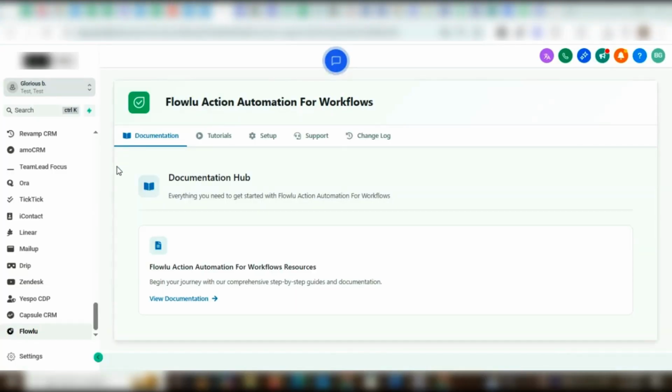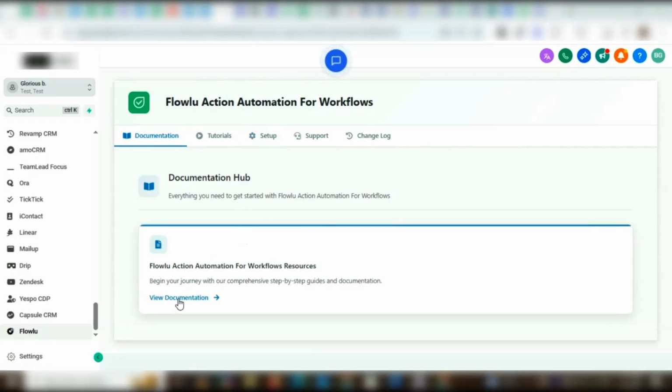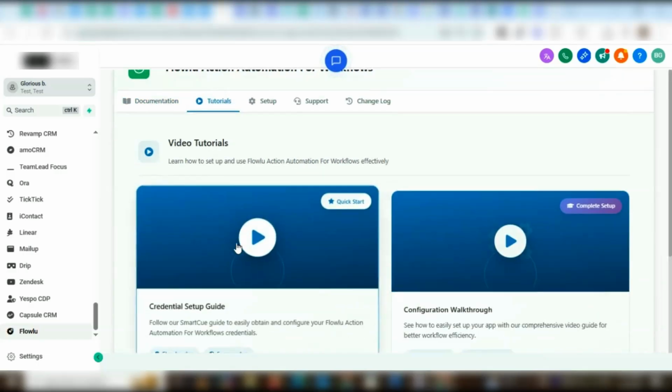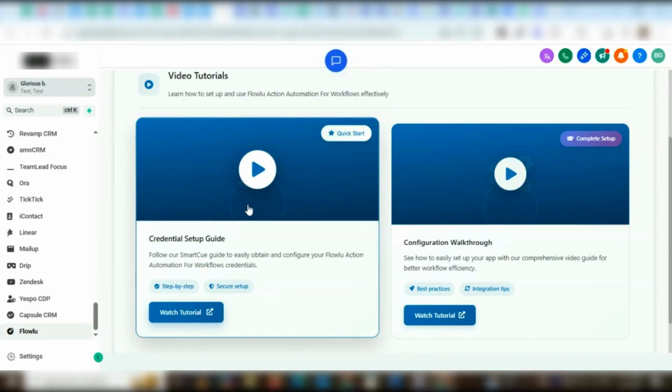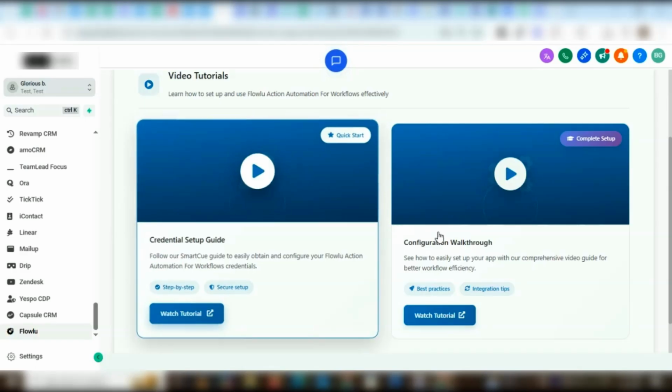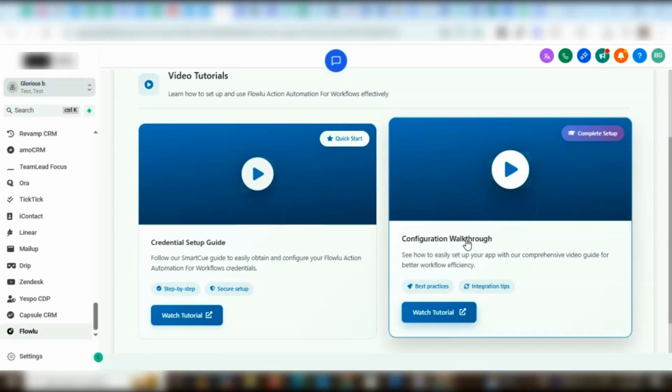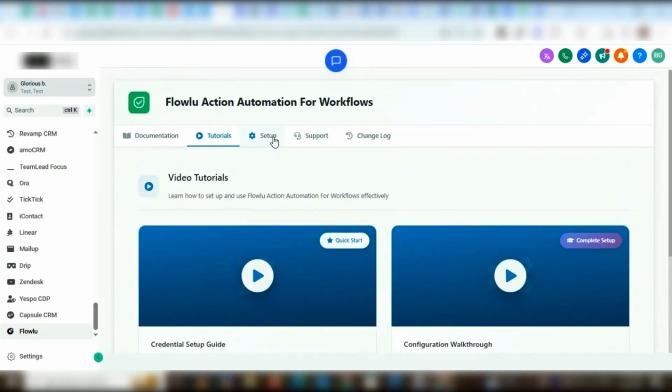Once your app has been successfully installed, you're going to refresh your tab, click on the custom page, then the interface of the app is going to pop up where you have access to your documentations, and under the tutorial, you're going to have access to the Smart Queue video that is going to serve as a guideline on how to get the necessary credentials to set up the app. We equally have the configuration walkthrough video that is going to help you on how to set up the app.